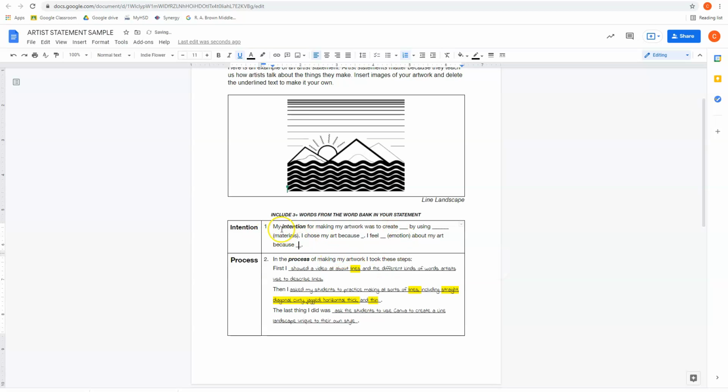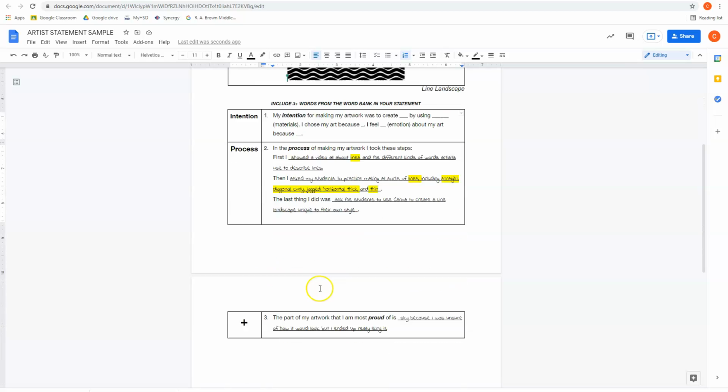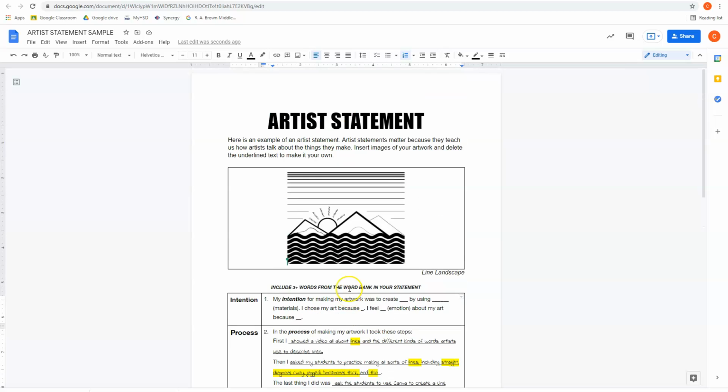Okay, so when I delete this, I'll just show you how to do this first part and then you can do the rest. So my intention for making my artwork was to create what? This is what we call a sentence starter or sentence frame. So you fill in these blank spaces here where you have the underlines, and you'll do that for the rest of this document as well.